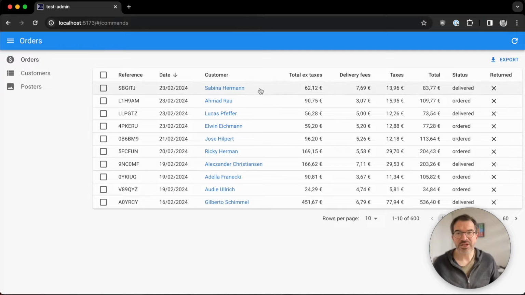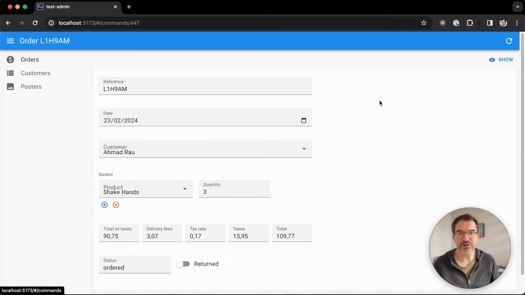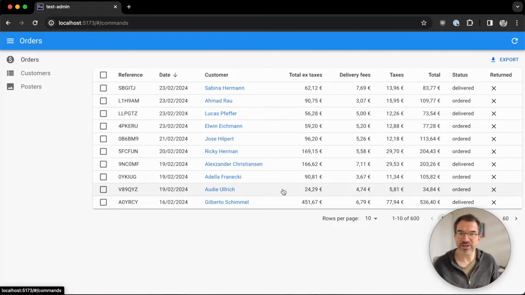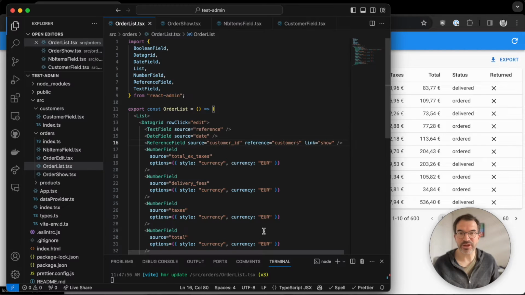For instance, in this page, I have a list of orders. Each order has a customer and a certain number of items. Here there is one item in the basket. Sometimes there are more. Here I have 2 items. It would be convenient to show the number of items in the data grid. And I'm going to write a custom field for that.